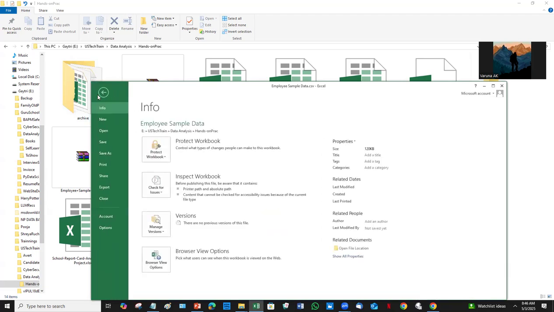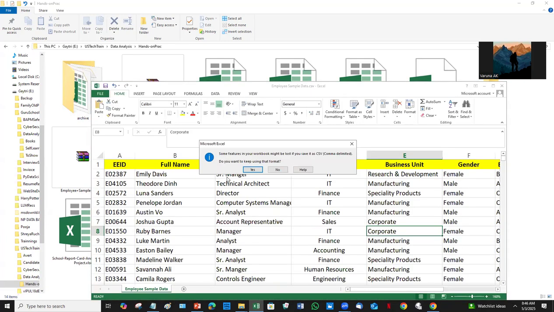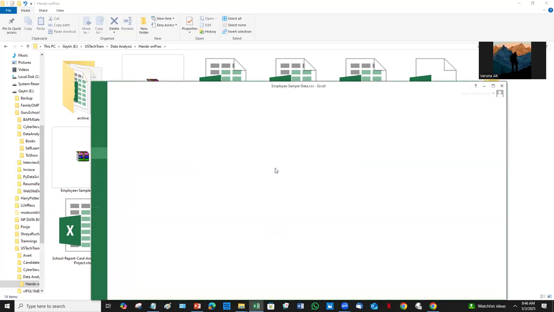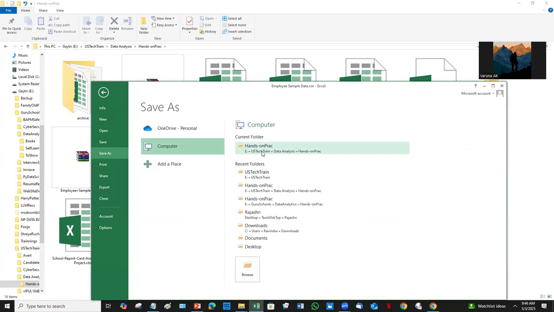Now I'm going to save this. When you say save, it asks me, some features of the workbook might be lost to save as CSV, comma delimited, which means it's separated by comma. So E387, comma Emily Davis and something like that. Okay. So you want to keep using the format, I'll say no. So now it'll ask me to save as Excel sheet.